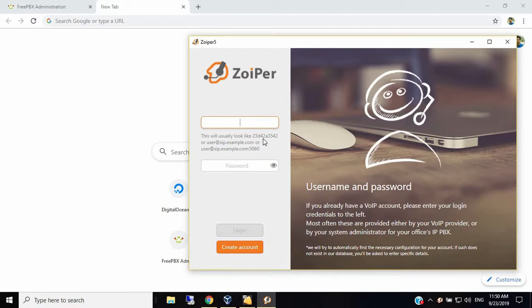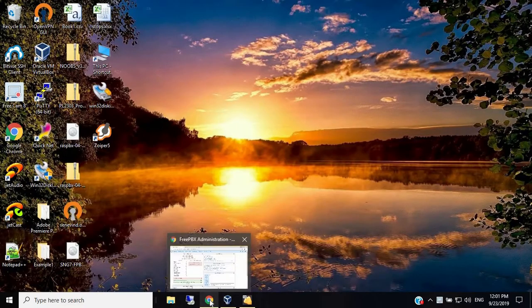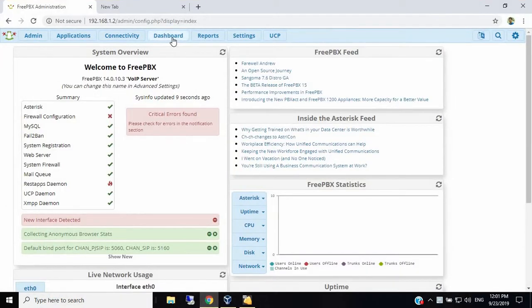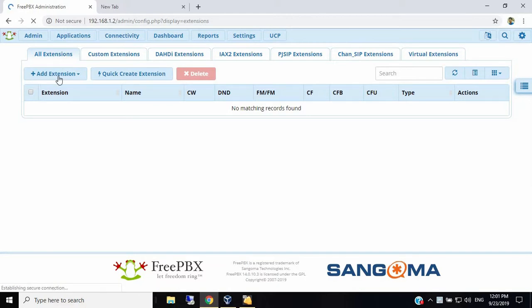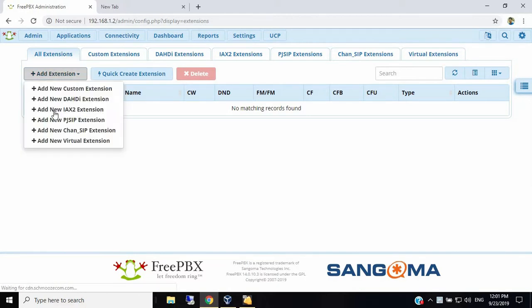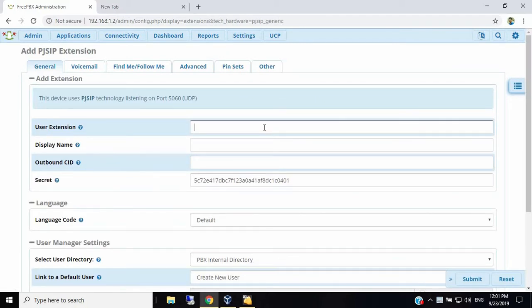Next step is you need to add extensions to the PBX. To add these extensions, go to Application menu and select Extensions. I am going to add 100 and 102 numbers as extensions. Now add as PJZip extension.